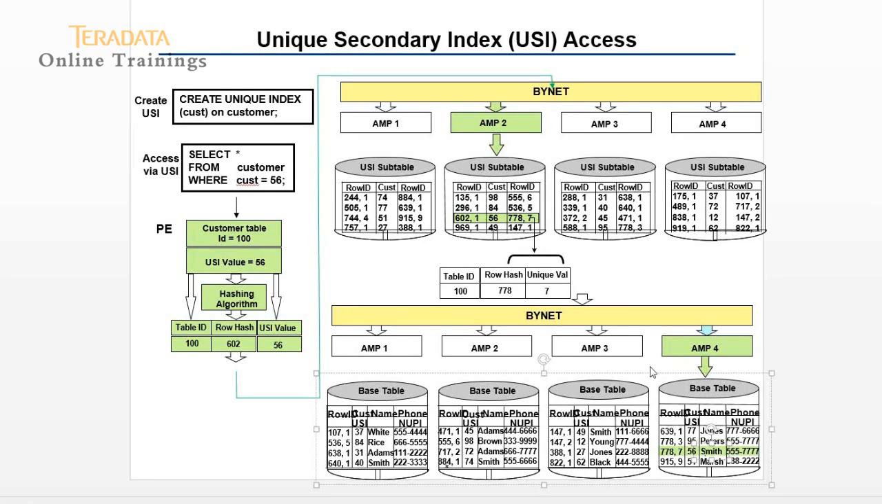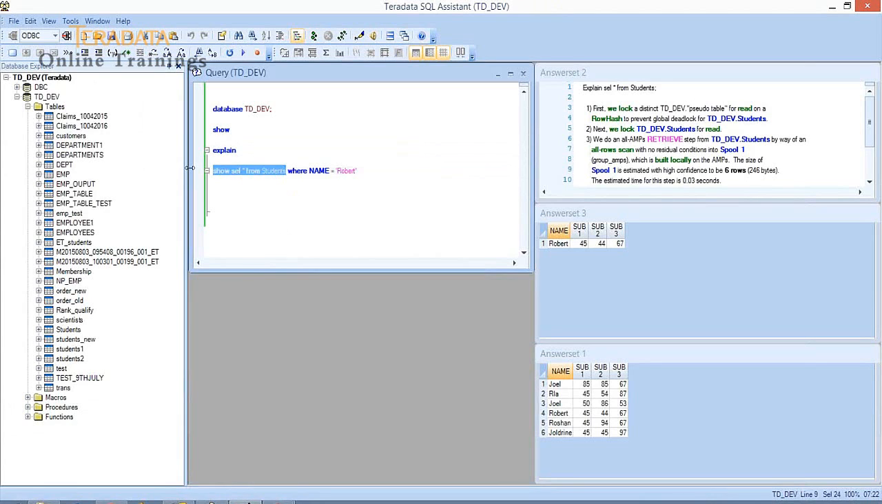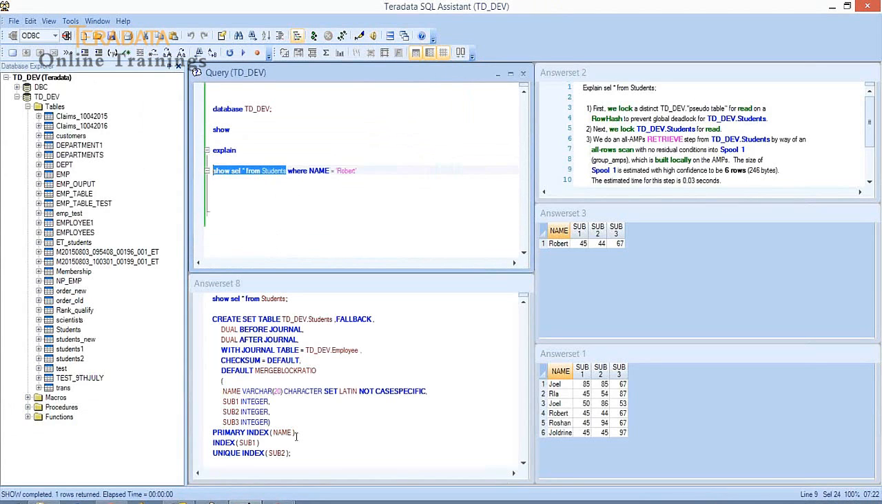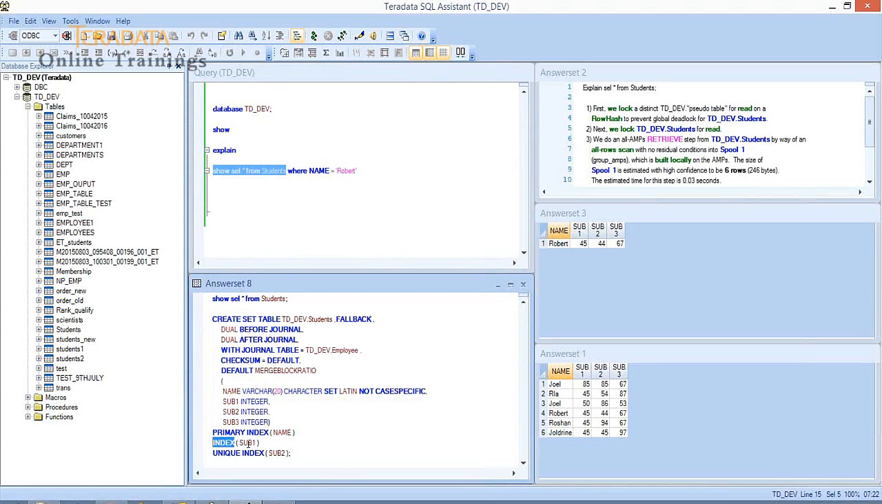So in secondary indexes, the data will be distributed in terms of 2 amps. It is not a single amp operation. So let me show an example so that you'll understand better. Here, if I show the table definition, the primary index is on the name column, and index is nothing but secondary index. When you say index, it means secondary index. Unless you use the primary keyword, it is not a primary index; otherwise it will always be a secondary index. Now I have two indexes defined. One is non-unique secondary and this is unique secondary, because I used the unique keyword.